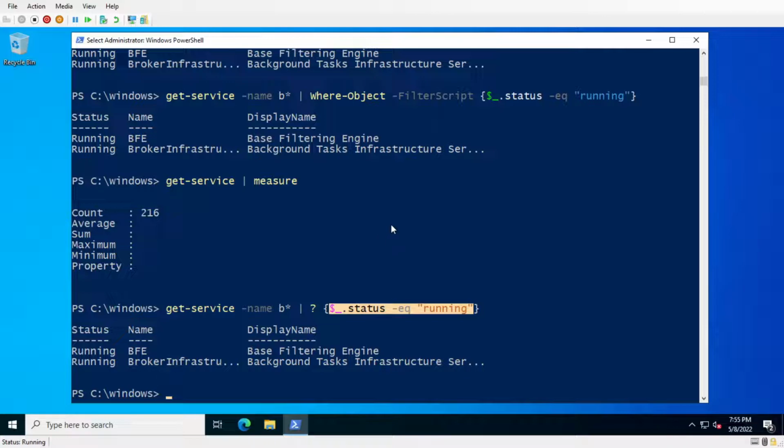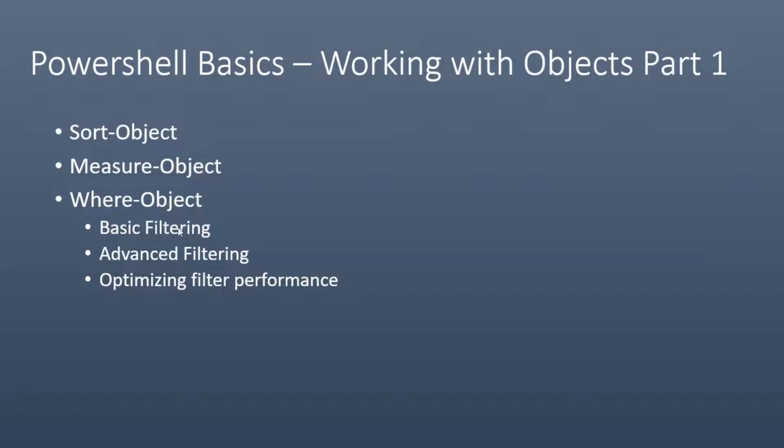So anyway, that's looking at our first bit of object commandlets here that work with objects in the pipeline. We talked about Sort-Object, Measure-Object, and Where-Object, and looked at the different forms of filtering we can do with Where-Object.